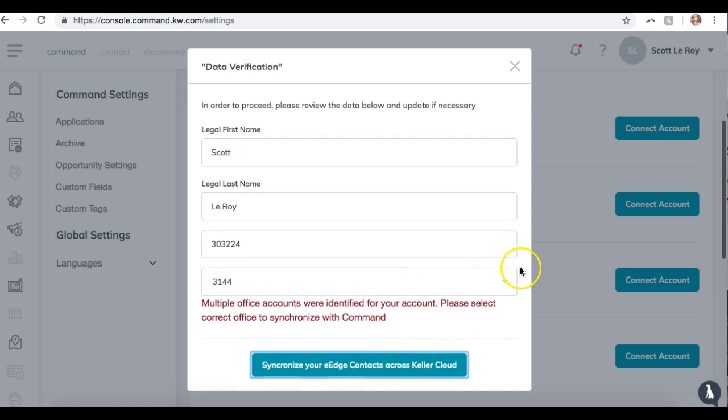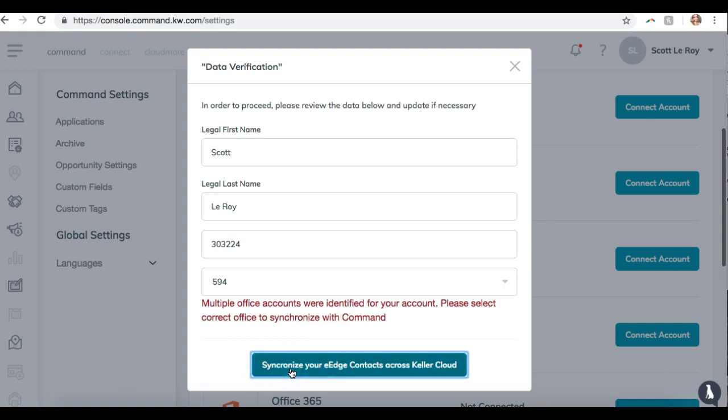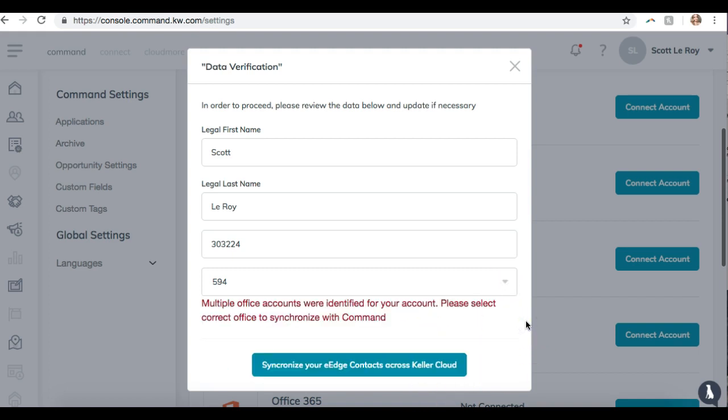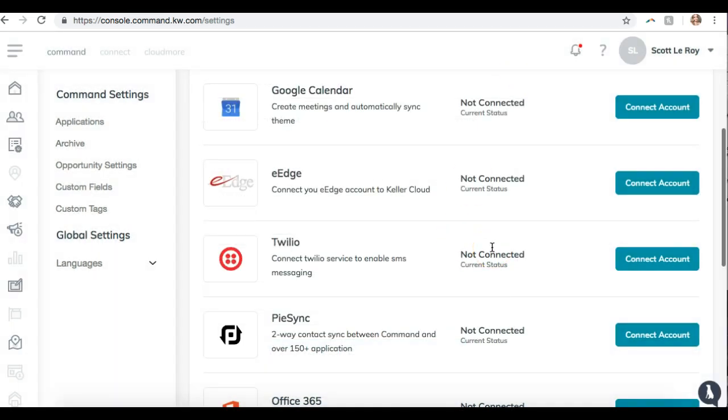Okay, so for Scott's, it gets a little tricky because I was having issues before. He apparently is part of multiple offices, so when I choose one of these, it doesn't like it. But you should be able to do this: if you go in, click Connect Account, it should plug in your info, and then you should just hit Synchronize, and it should work automatically. I think this is just an issue because Scott has multiple accounts. But if you do have trouble when you're trying to sync these, let us know and we can go in and take a look at that.